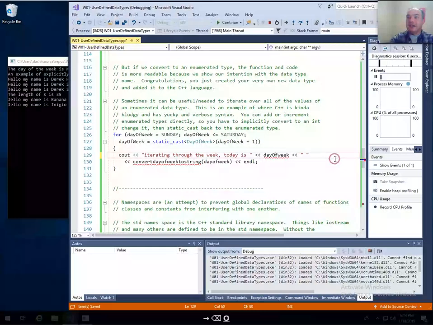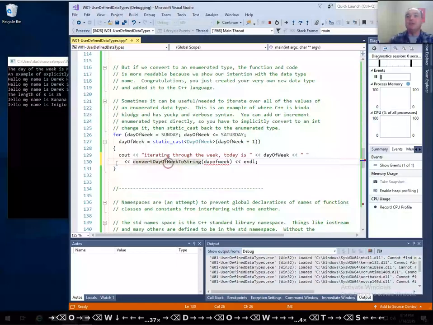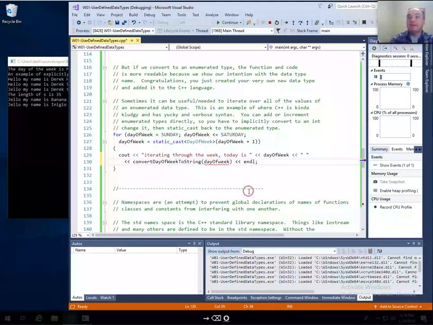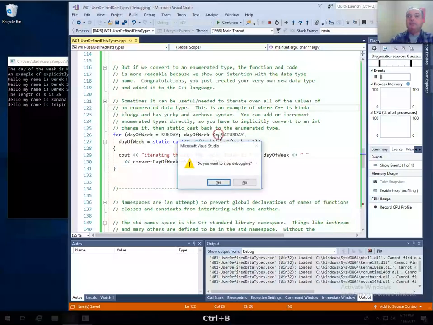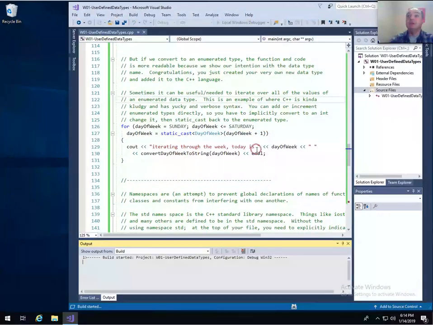So another style thing. You should be using camel case for variable names, function names, and class names, like convert day of week to string. Every word starts with a capital, except for the very first word for variables and function names. Okay, there we go. Let's see, that builds. Build. Oh yeah, stop debugging. Build it.